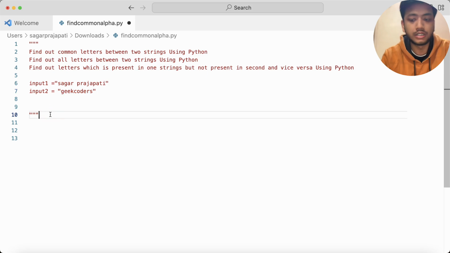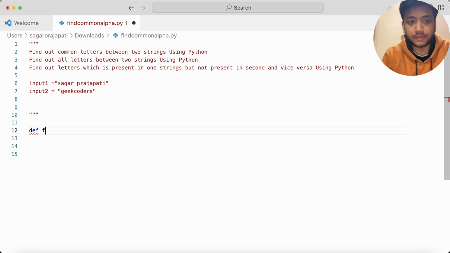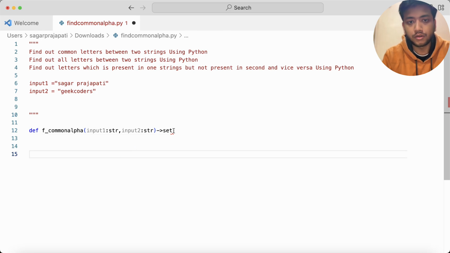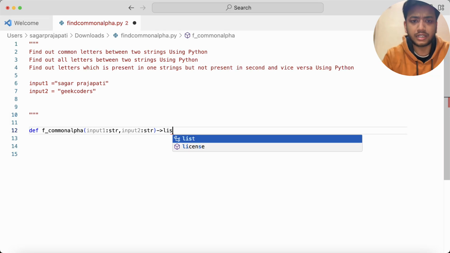Now we'll see the question. First I'll create a function: def f_common_alpha. Here I will take input 1, and the type is a string, and then input 2, whose type is also a string. It will return a set, or a list I can say.